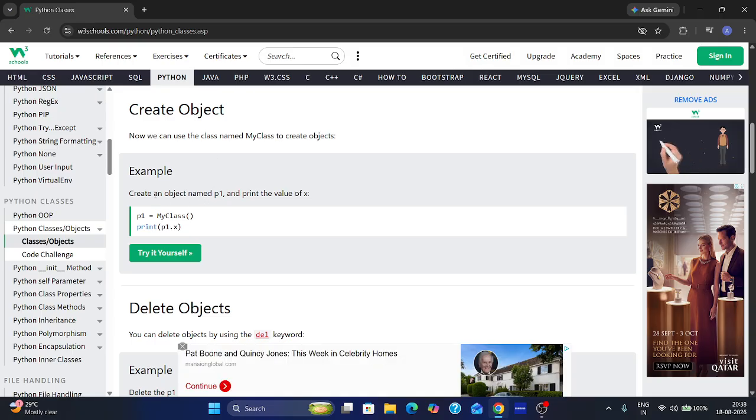So let's see how we can create an object. This is our example. We have to create an object named P1, and print the value of X.